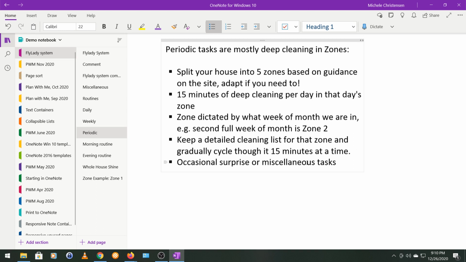So each day, part of your daily tasks is to do 15 minutes of deep cleaning per day in that day's zone. So the zone is dictated by what week of the month we're in. So for example, the second full week of the month is zone 2. The third full week of the month is zone 3, etc. So you cycle through zones 1 through 5 each month, and you just keep cycling through month after month. As a user, you keep a detailed cleaning list for that zone, and then you just kind of work through it 15 minutes at a time. And then just for completeness, again, I want to mention that they do sometimes send you an occasional surprise or miscellaneous task.